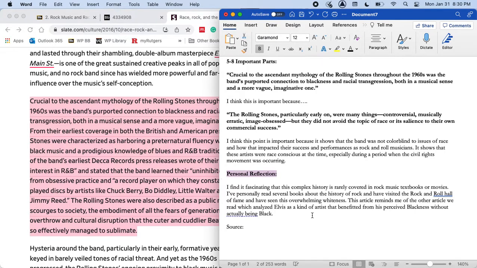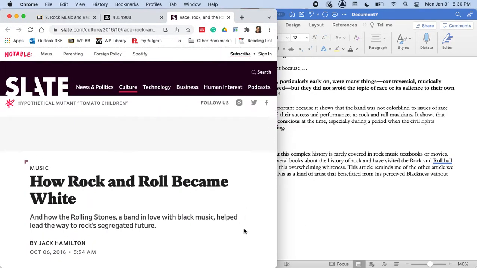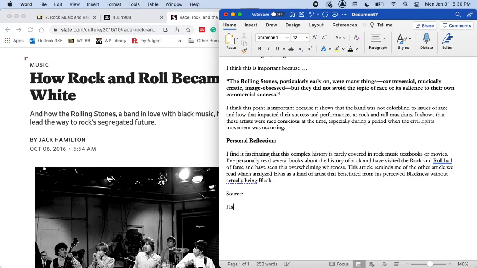So hopefully that just gives you a little insight, and then, just make sure you cite the source. So I'll leave the citation style up to you. I use Chicago, but you may use APA, MLA, but just have some sort of consistent formatting. So I put the author's last name first, then the first name, how rock and roll became white, right? And then this is an online resource, so this is by Slate, the publication.